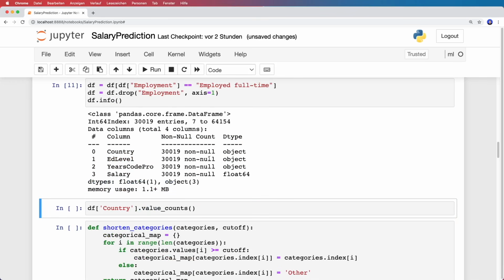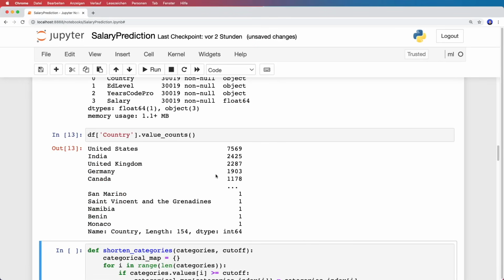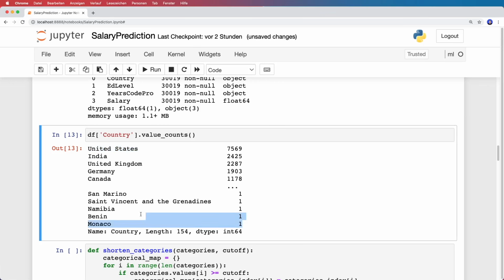The next thing we want to do is clean the country data. If we say dataframe country.value_counts and hit enter, then we see how many data points we have from each country. We have the most data from the United States. And we also see that for a lot of countries, we only have one data point. So now we want to get rid of all the smaller countries.